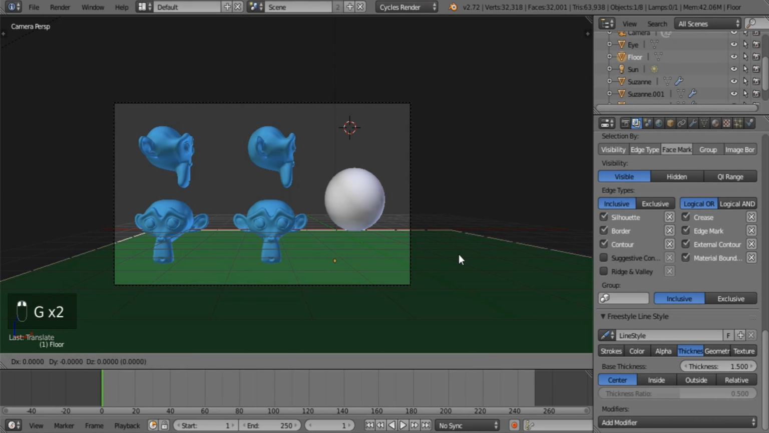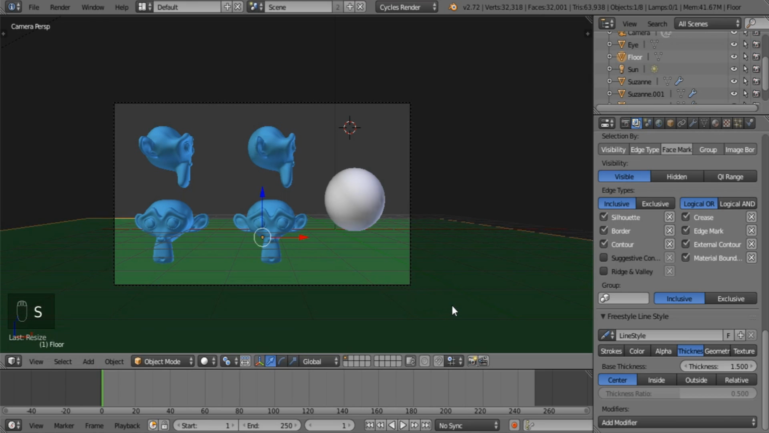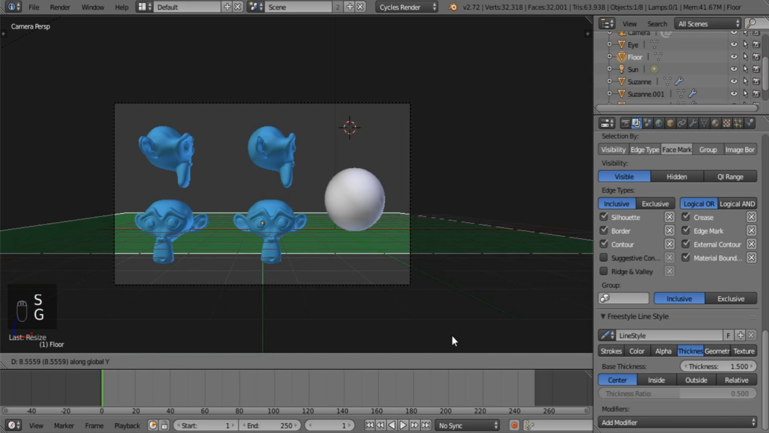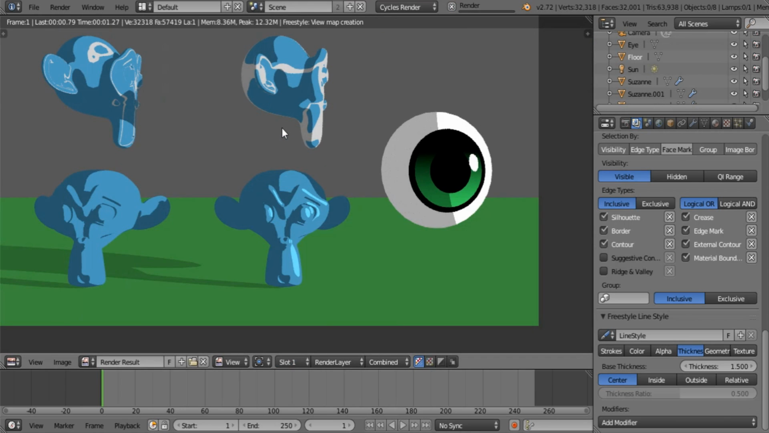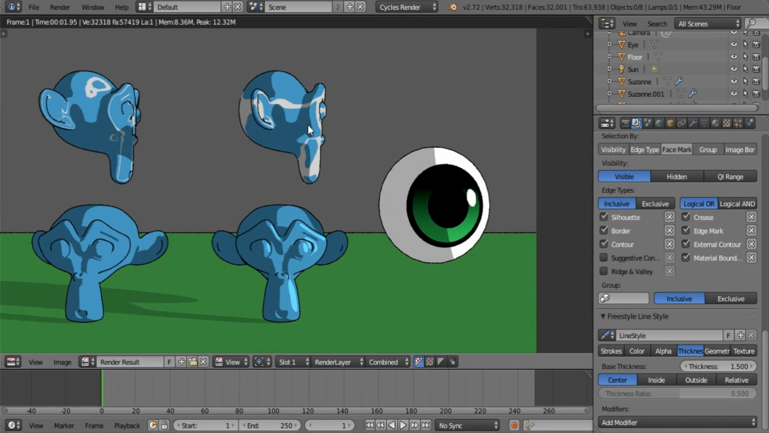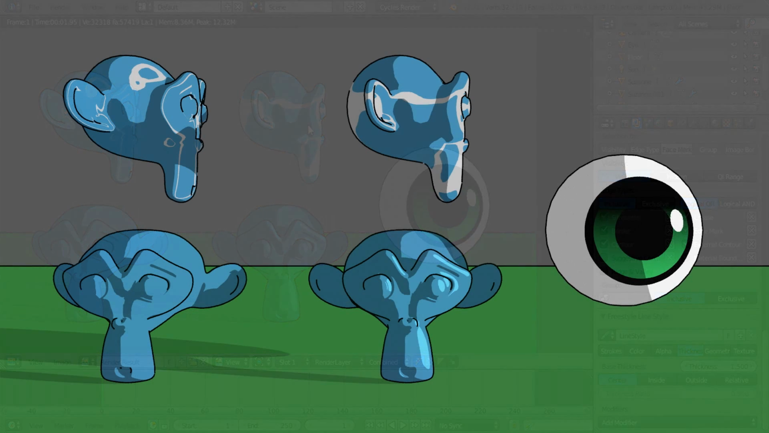Moving this over, moving the floor over, and pushing it into the background. Okay, and then hitting render. And there you have it. Specularity, hairband, and a practical example in the form of an eyeball.